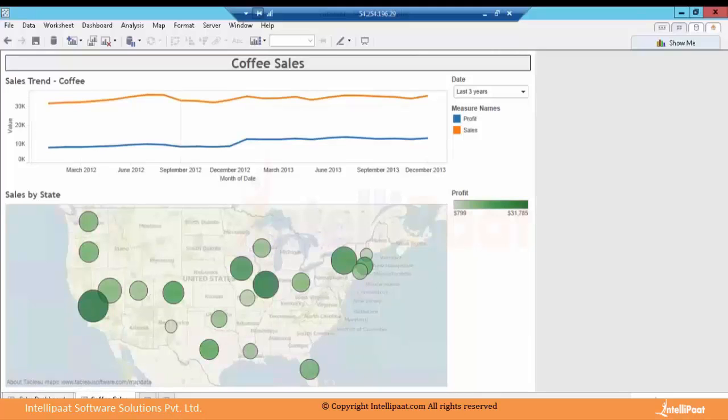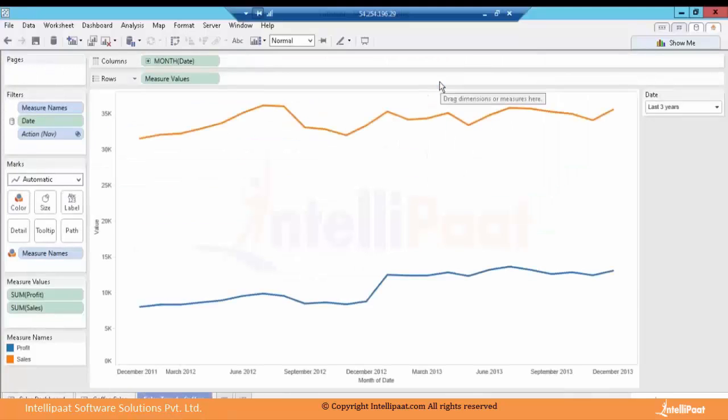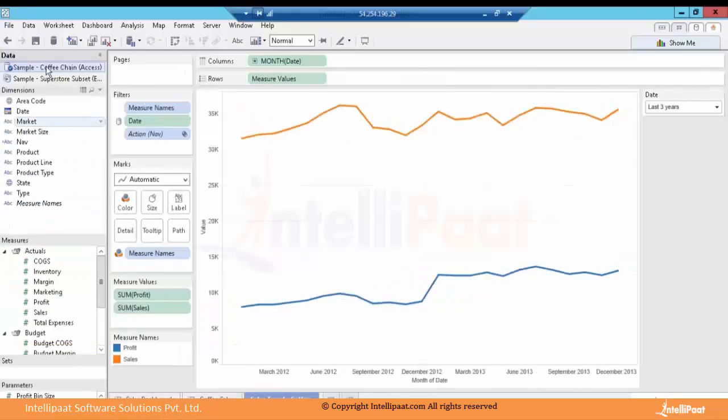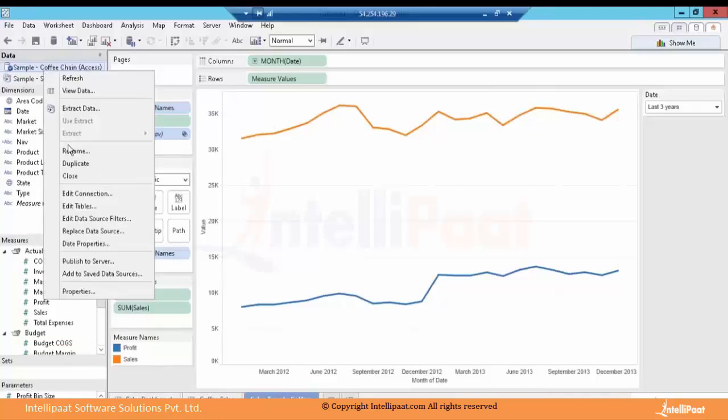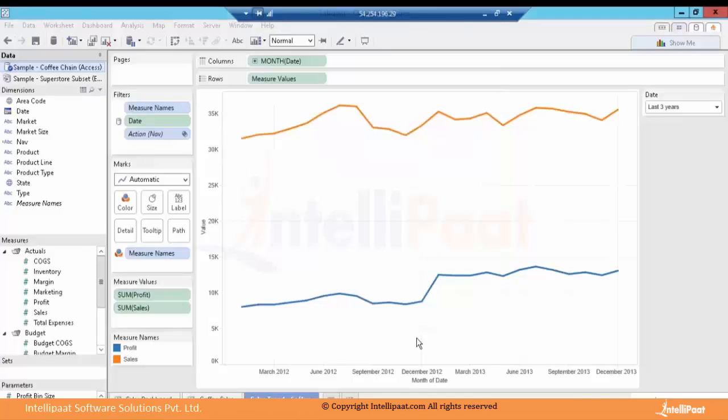Okay, so you saw now we got an error. The error said it is not able to connect to the coffee chain database, because we do not have the database set up over there. So what we need to do right now is actually create an extract again, and then use that extract to publish the workbook.